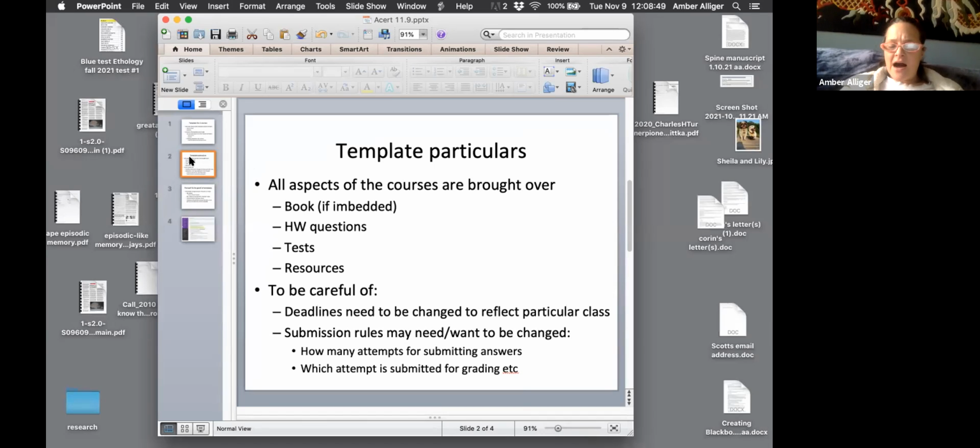There are a few aspects to be careful about when a new teacher brings over information. The deadlines of everybody's classes will be different, so this has to be individualized for the particular class. Homework might be due on different dates. Also, submission rules may need to be changed. For example, how many attempts you want your students to have might not be what was in the template, or which attempt is submitted, whether the highest or an average. These are aspects that individual teachers have to look at, even if the template does come over.